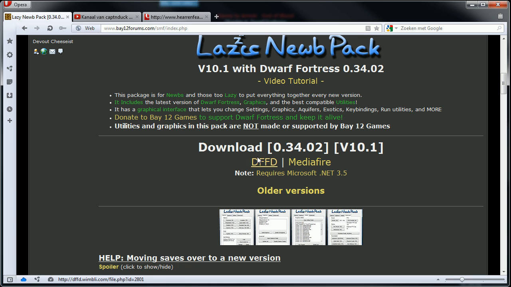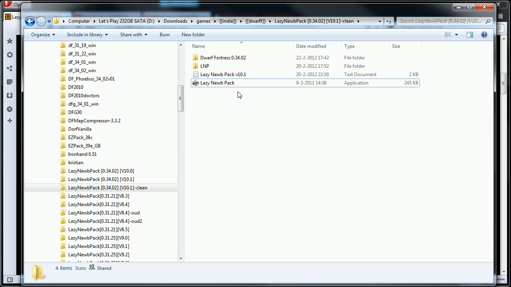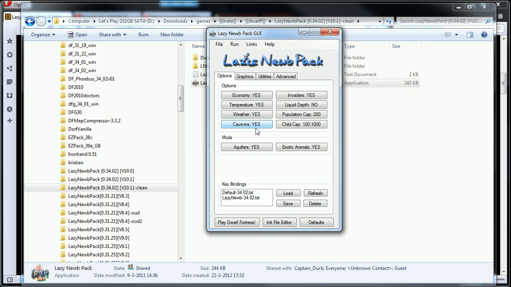So anyway, get it from this site, install it, then extract it, and you'll end up with something like this, the Dwarf Fortress folder. Also, I'm not going to tell you how to extract it. If you don't know how to extract it, Dwarf Fortress is out of your league. Trust me. So, for those of you who can manage that, let's start it, and let's start with opening the lazy newb pack application. And here we go.